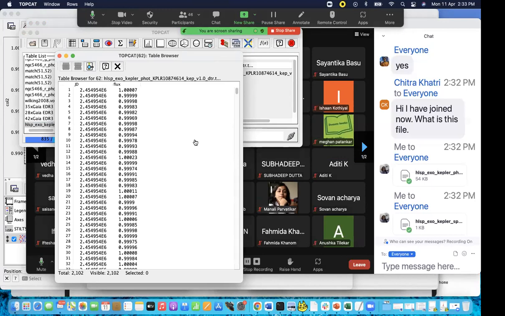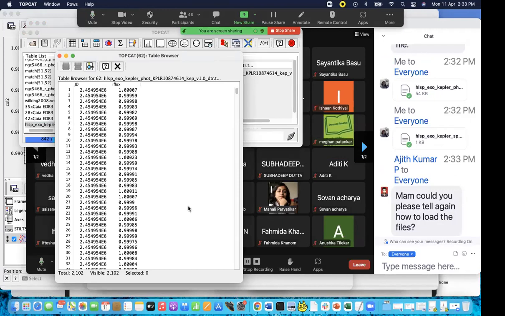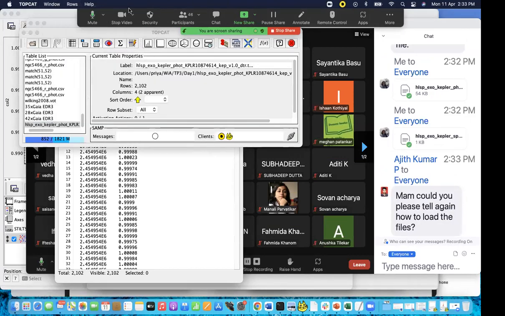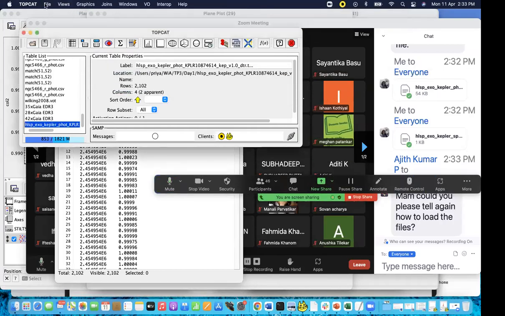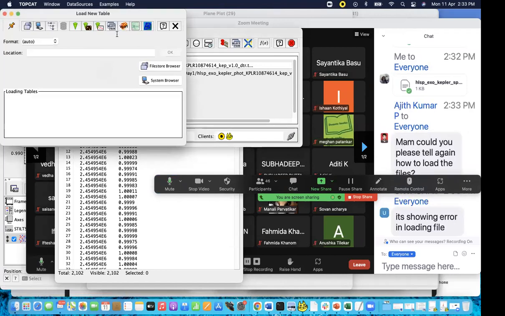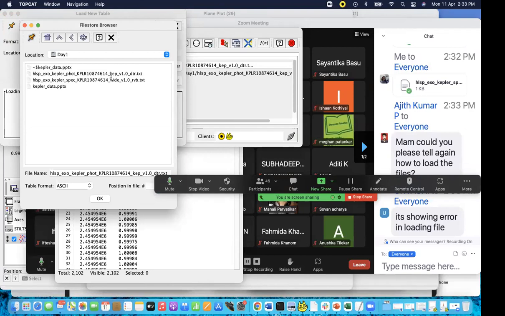If you click on this, it shows you the table. You can see the first column is the Julian date and the second column is the flux. I hope everybody's got the tables and opened it with Topcat. If there's a doubt or question, please let me know. Ajit Kumar, you load the files by opening it. In Topcat, there's an option for file, and you say load table. Over here, you use the browser to find the file. In the file table format, call it ASCII, and you can say OK. It'll open the ASCII file.